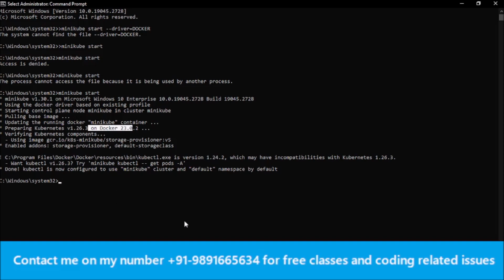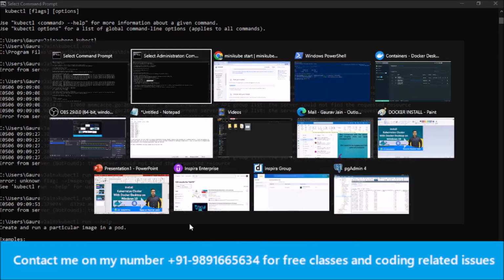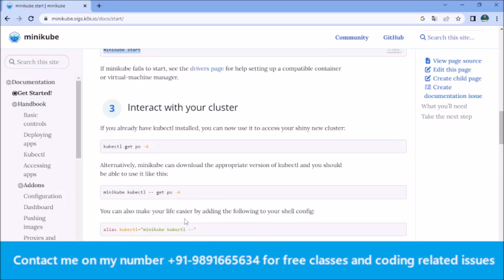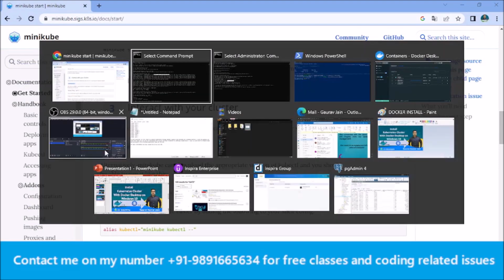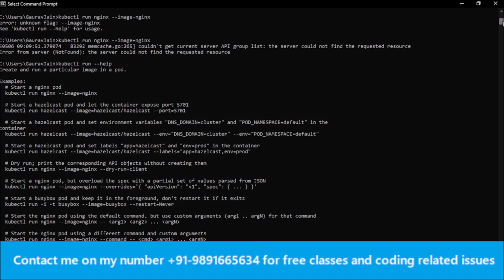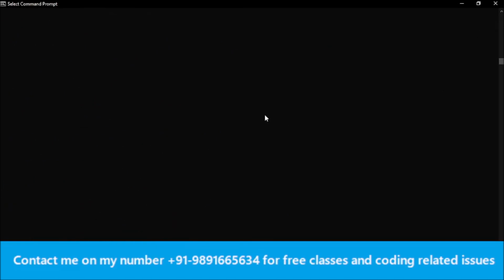Once Minikube gets started, when you fire the commands for checking the various pods and services of Kubernetes running on your device, you will not get that server error anymore. Let me just show that to you practically.